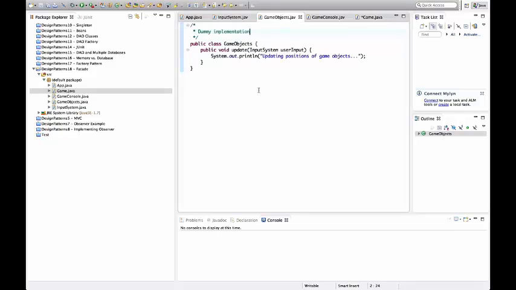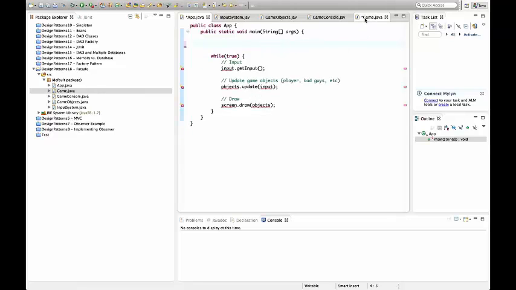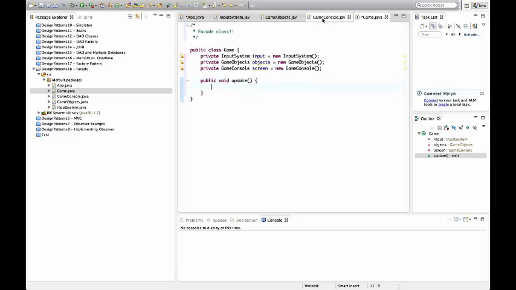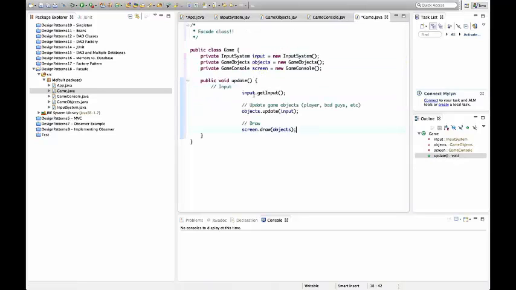And instead of having these game objects here in main, let's cut them, Control X, and let's have them as instance variables here in the game class. So I'm going to just copy this private and paste it there and there. And then we can just have one single method here, public void. Let's call it something like update. There we go. And now if we go back to app, we can cut all this stuff and paste it in here. I'll format that as well.